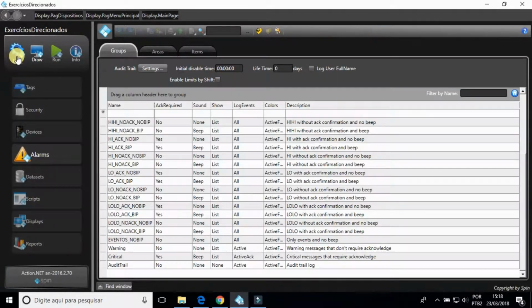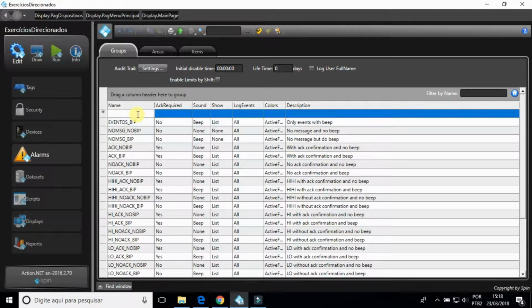To get started, go to Edit menu, Alarms submenu. The groups that will be used already exist by default in this project, which are called Critical and Warning, but you can create one according to your needs.